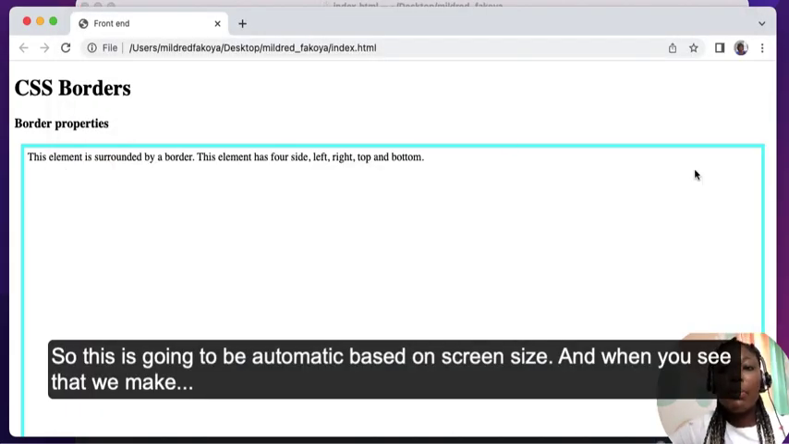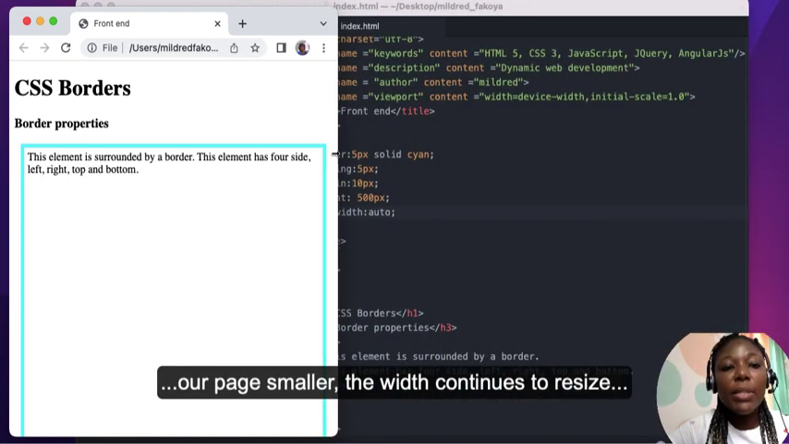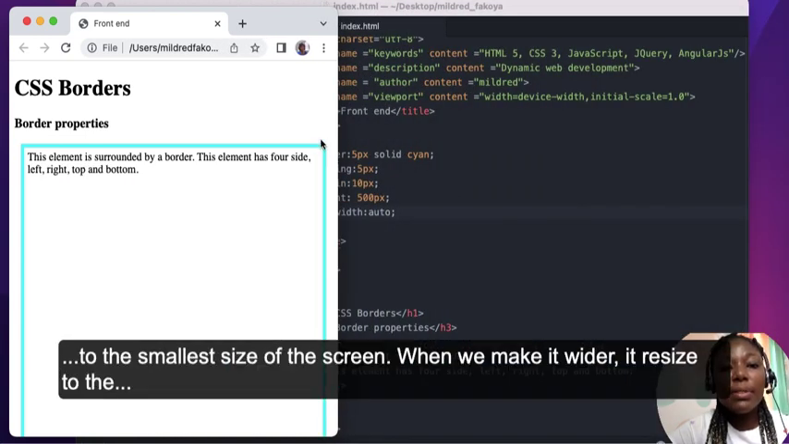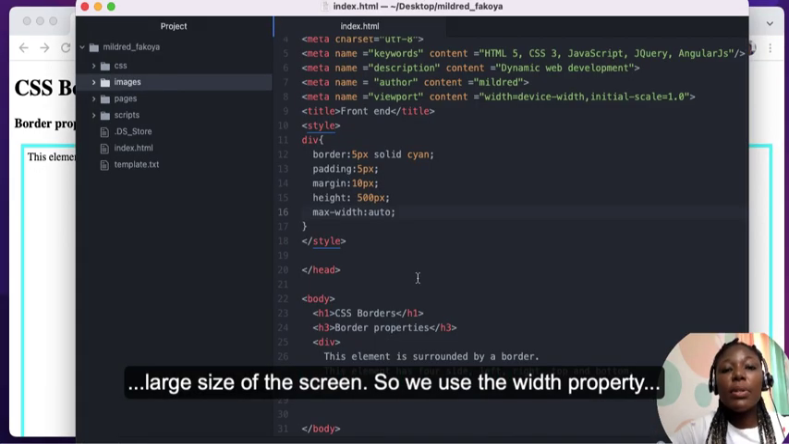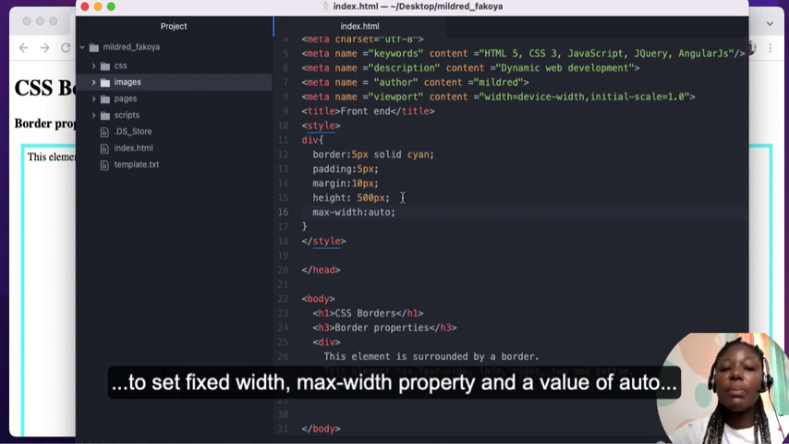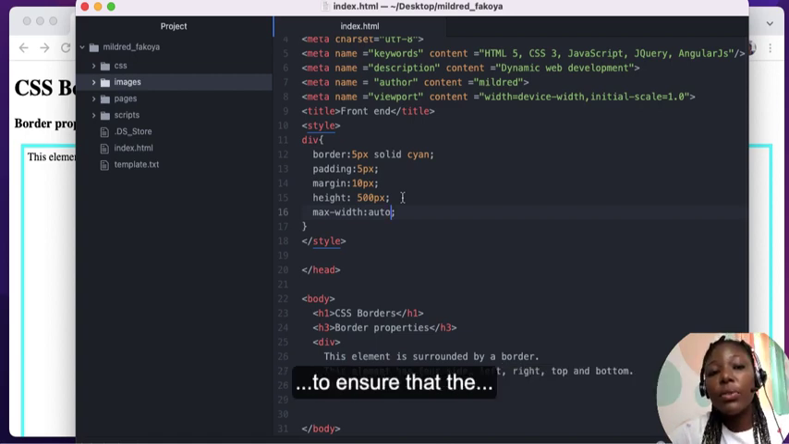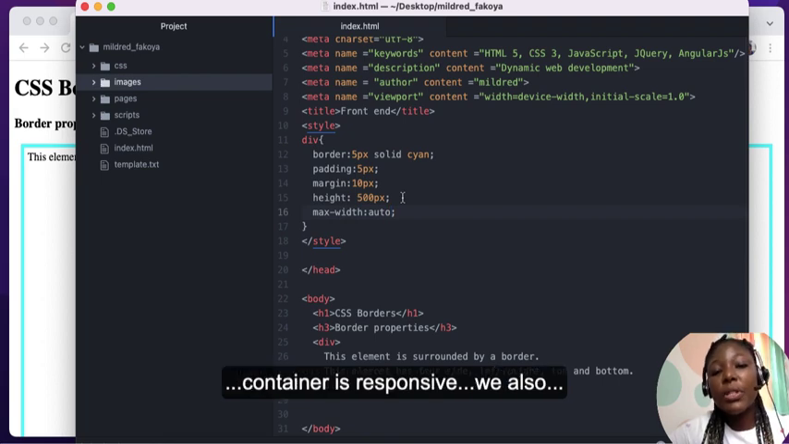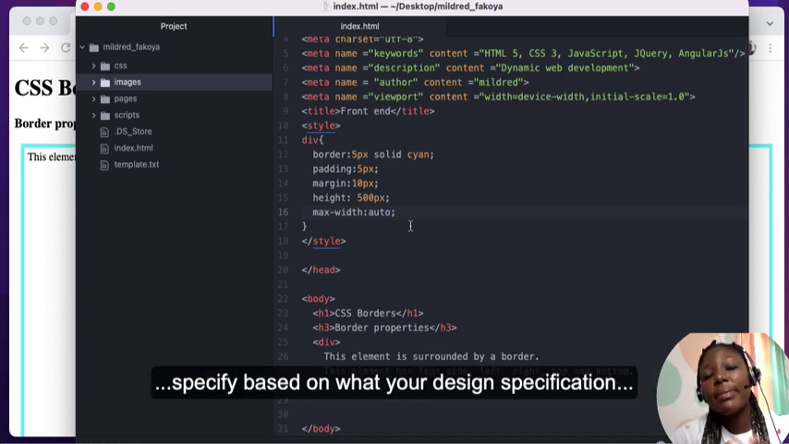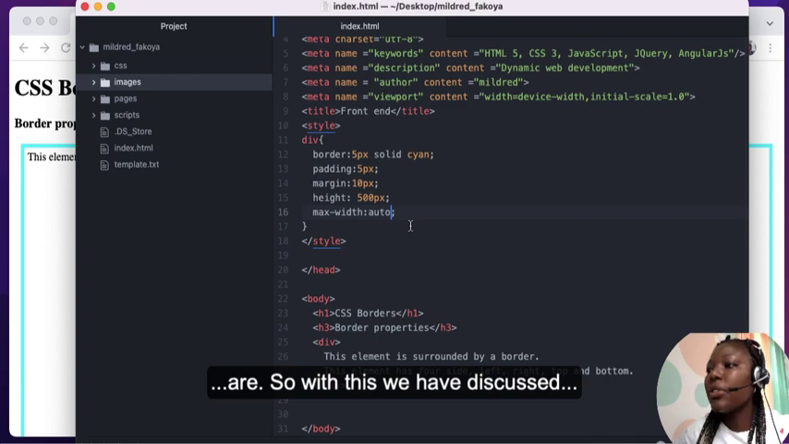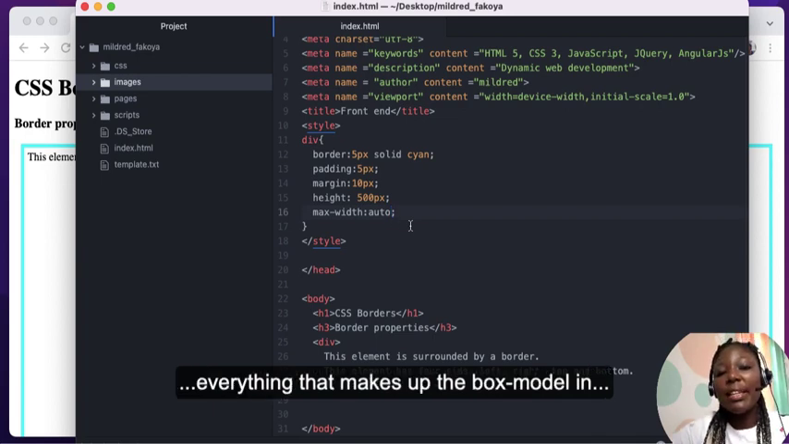So this is going to be automatic based on screen size, and when you see that we make our page smaller, the width continues to resize to the smallest size of the screen. We make it wider, it resizes to the large size of the screen. So we use the width property to set fixed width, max width property, and a value of auto to ensure that the container is responsive. We also have properties like min height, max height, min width that we can specify based on what your design specifications are. And so with this, we have discussed everything that makes up the box model in CSS.